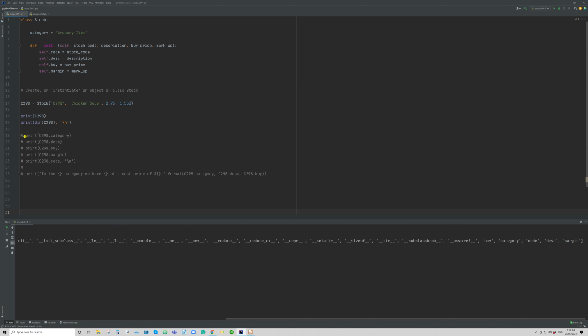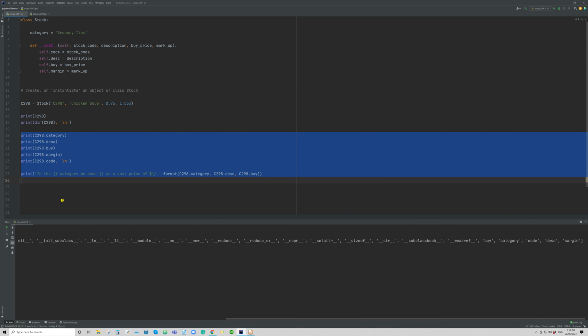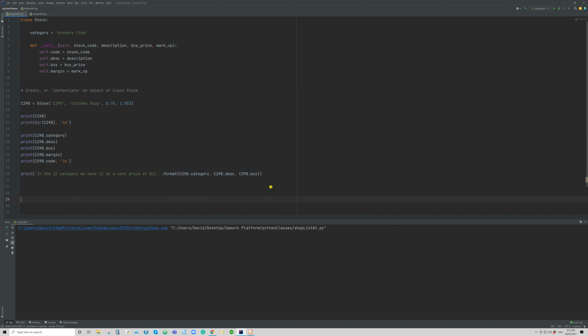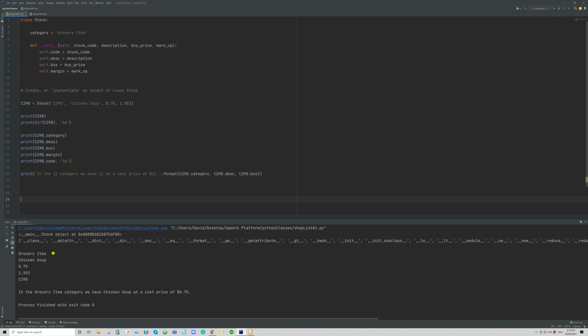So what I think we'll do is go and interrogate those values. And the way we do that is, as I said, we're simply calling c298.code. And so c298.code will return the stock code. The same for all of those. And then I've just done a string down the bottom, which will just put together the information in a readable format. So we're going to run that. And there you can see we have category grocery item. So that's that one. It's chicken soup, 75 cents, 1.553, and the stock code is C298.